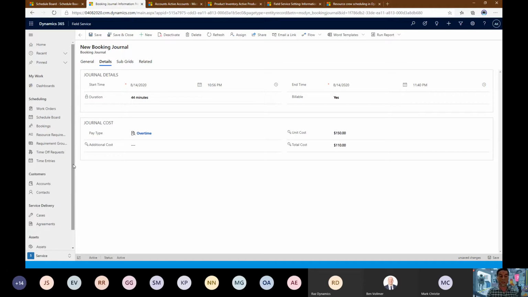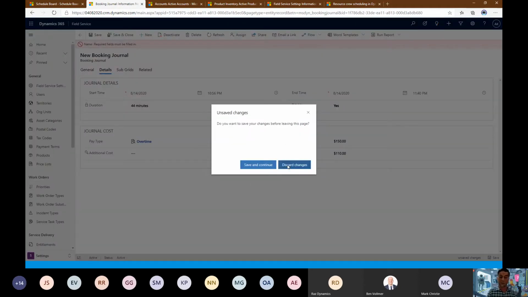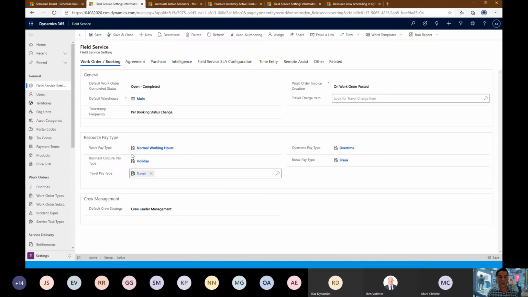And so basically you set the resource pay type, and how did it do that, where did it pick it from? Basically from Dynamics Field Service settings. So I'm in the settings app. And here on this first tab of Dynamics Field Service settings, we have got resource pay types. So we can basically set the pay types for normal work, business closure, travel, overtime, and break. So we have got these 5 options. We can set the pay types in the pay type list, and then we can put our markup, and then we just have to mention them in the settings.